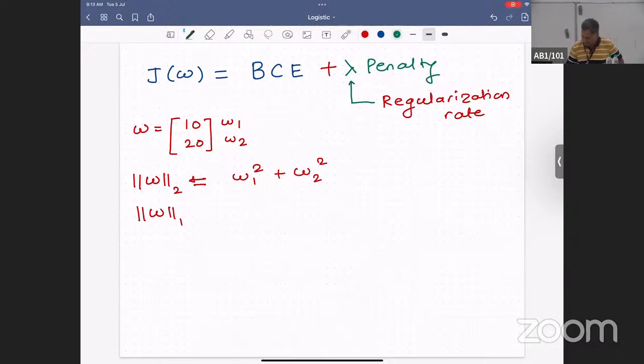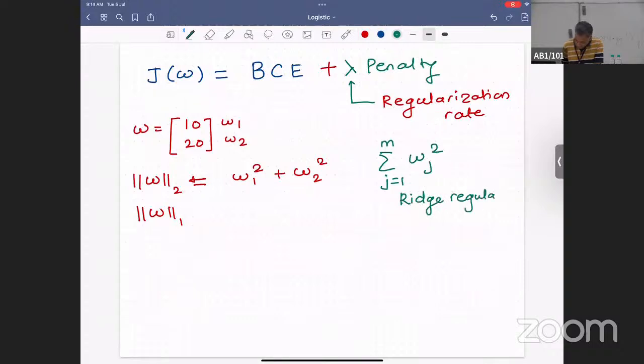So generally you can write this as sum over j, Wj squared, j goes from 1 to M. We usually do not include bias in the penalty term. Bias is not included in the penalty term. Remember that. Okay. Square, second norm. So this is called ridge regularization. This is also called Tikhonov regularization or L2 regularization.